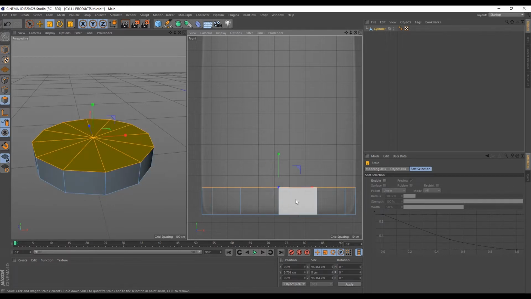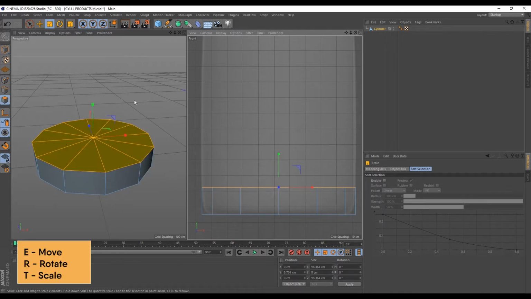Now note that hitting E on your keyboard is the shortcut for accessing your move tool. Hitting R is the shortcut for accessing your rotate tool. And T is the shortcut for accessing your scale tool.